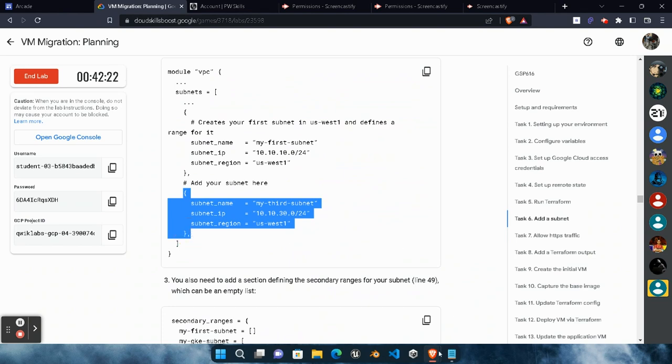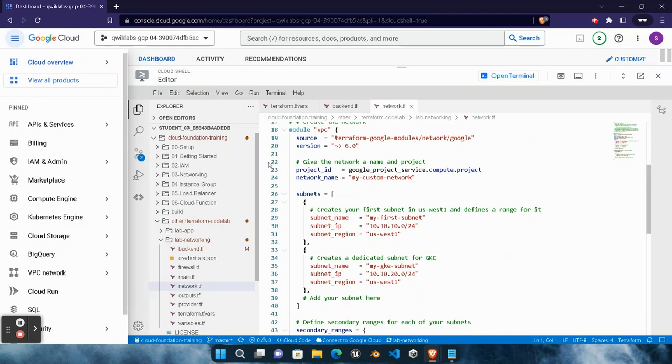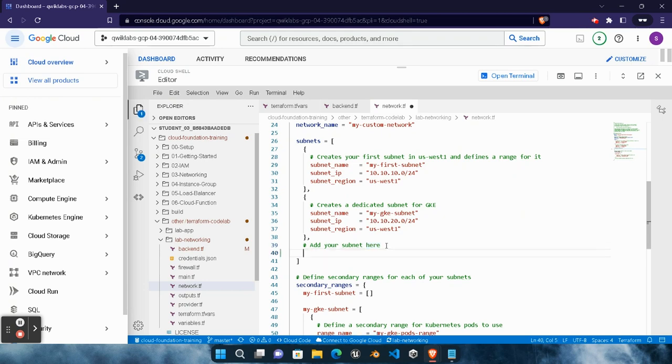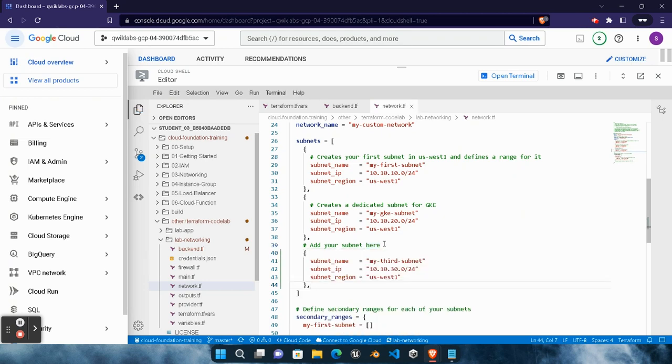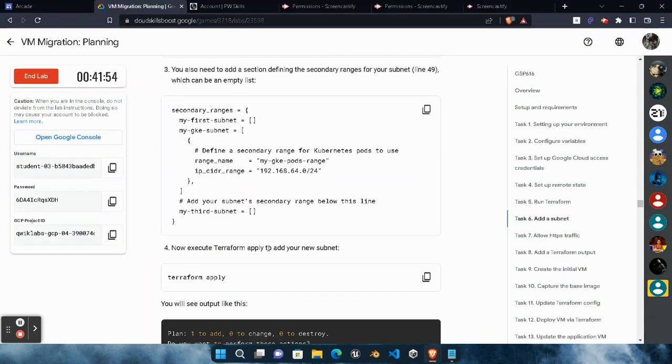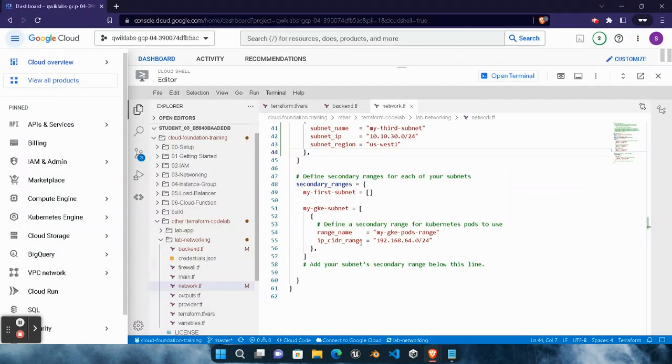Once you copy it, come back to the lab, scroll to line number 40, scroll down. Now in line number 39, press enter. Now paste the code that we copied. Simply scroll down, come back to the lab, scroll down. We need to copy only this line, my third subnet. Copy it very carefully without any extra spacing. Now we need to add it before line 58. Click on enter button and paste it here.